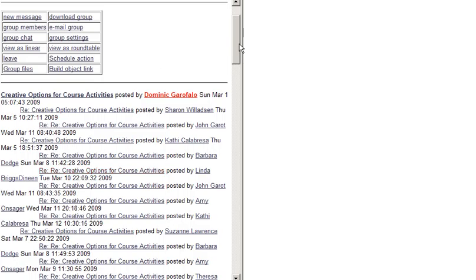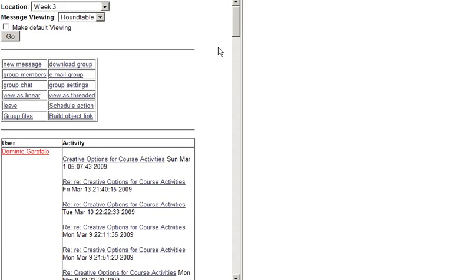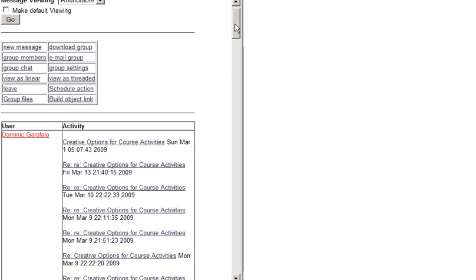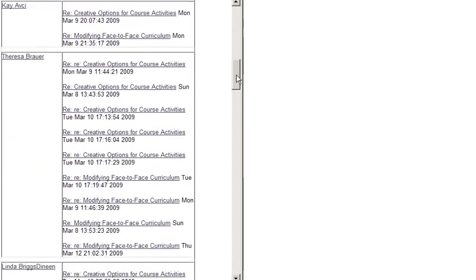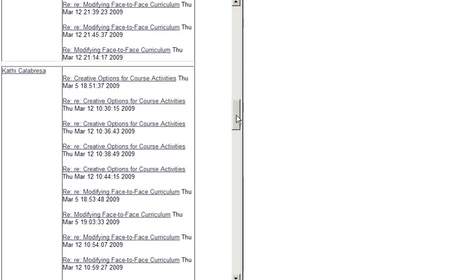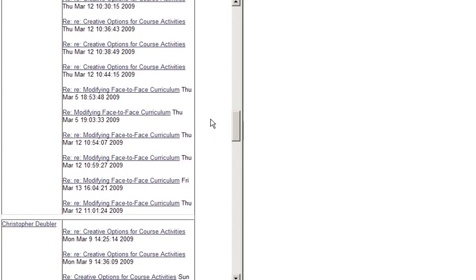The last one that we're going to look at here is Roundtable, and we'll click go. And now Roundtable is really good for grading, because Roundtable lets you see who's participated and how many times they've participated. So you can see here the different folks that have participated, and then if they haven't participated, it'll simply say, in this area here, it'll say no activity.